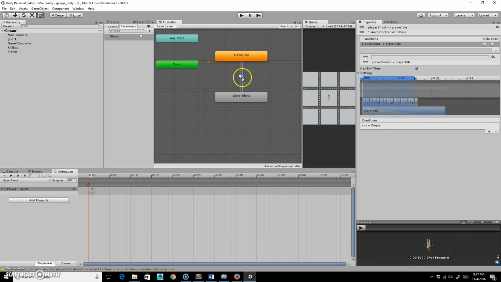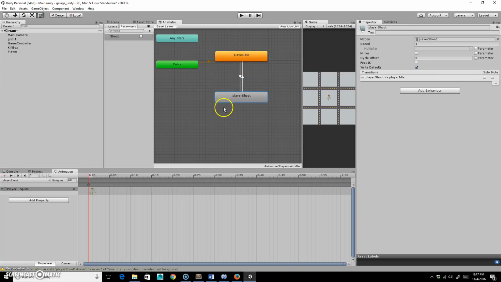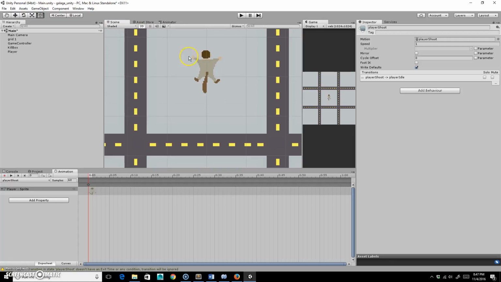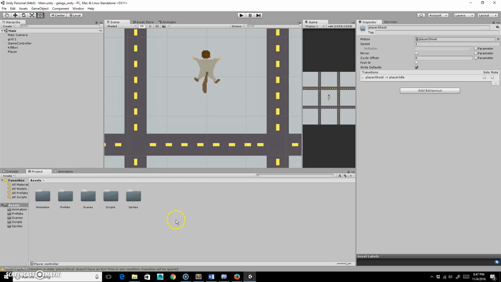Now what I'm going to do is select this one. Again, I'm going to turn off exit time. I'm going to click on this, and I'm going to say if shoot is false. So if he's not shooting, it's going to go back to idle. But if he is shooting, it's going to go to player shoot. Make sense? Okay, good. Back to scene here. I'm just going to go ahead and save this, and we will start working on that. Go back to project. So our animations are set up.